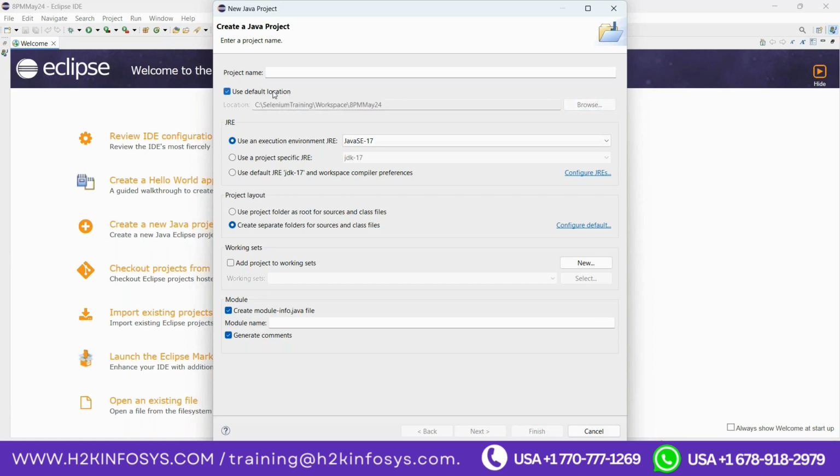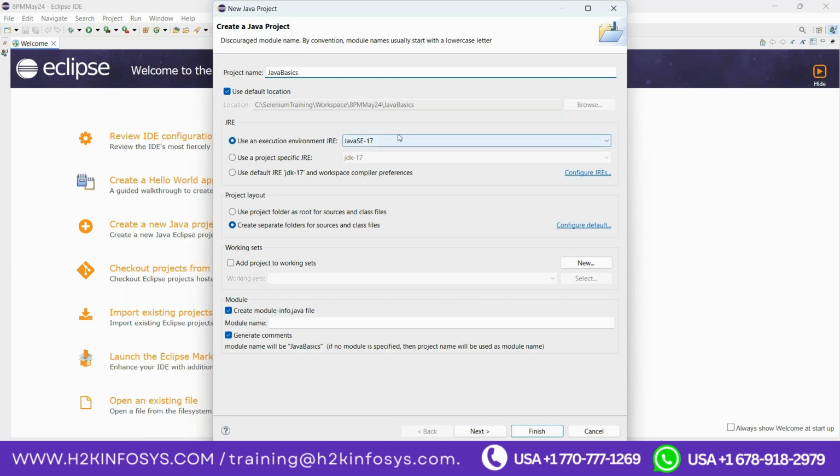Okay, I've given the default location because it is the same workspace I opened from the start menu, right? So that is where. Now give the project name. For example, here I give Java Basics as the project name. That's it. What you need to check is whether it is picking your Java 17, because this is the Java you installed, right? So it is picking Java 17.